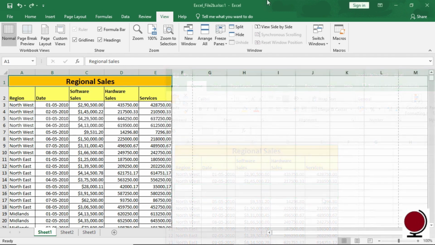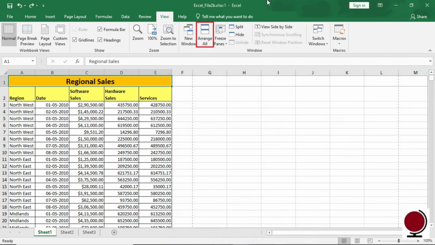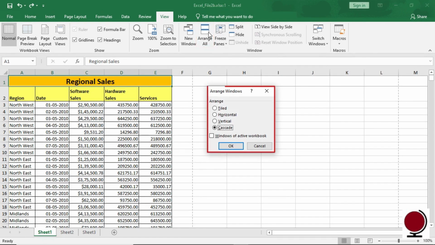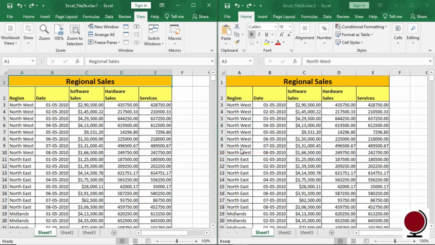The Arrange All option allows you to view the open windows in different layouts like tiles, horizontal, vertical, cascade, etc.